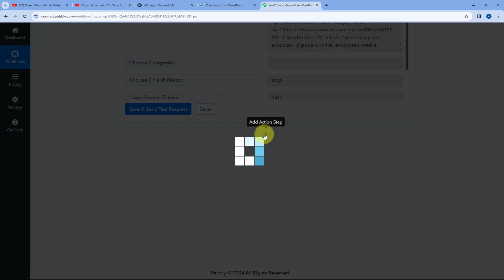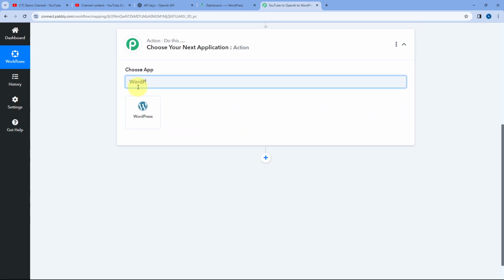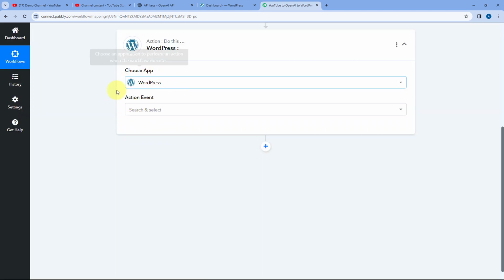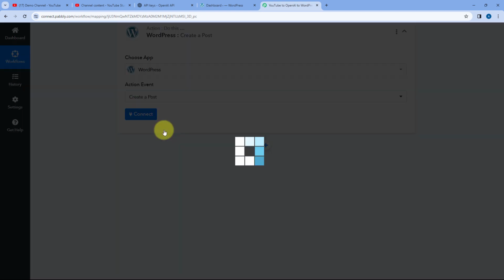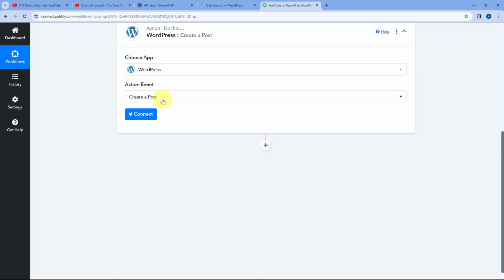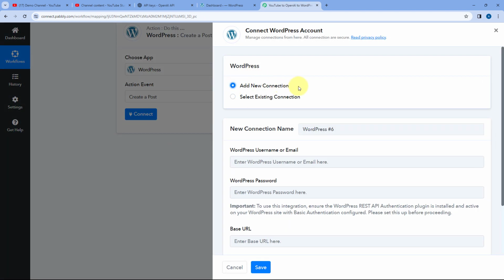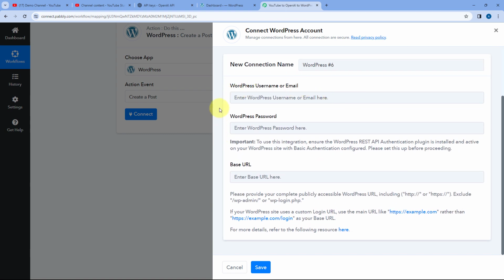So for that, just scroll down and click on this Add Action Step button over here. Then in Choose App, search for WordPress and select it. After selecting WordPress, from the action event dropdown, select the action event as Create a Post. Then just click on Connect and select Add New Connection. Now here we have to connect our WordPress account with Pabbly Connect. And to make this connection, we have to enter the login credentials of our WordPress account and the base URL of our WordPress site.